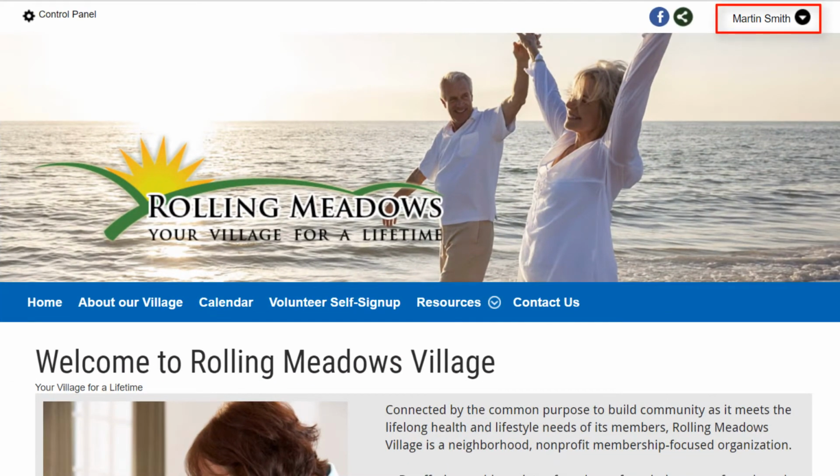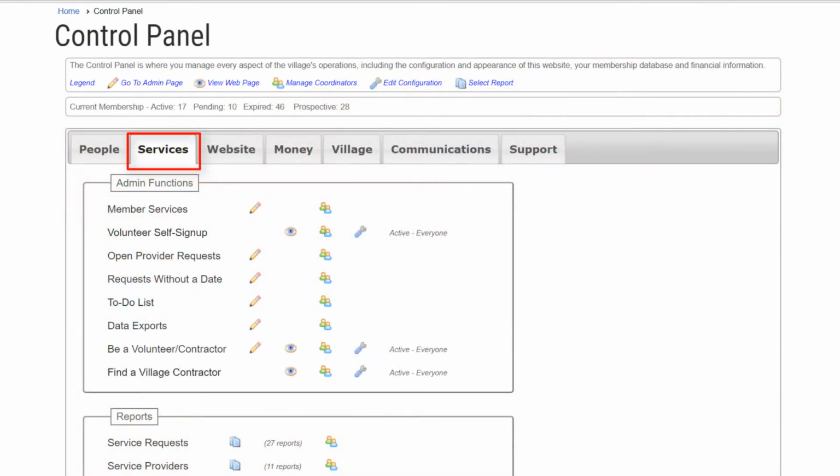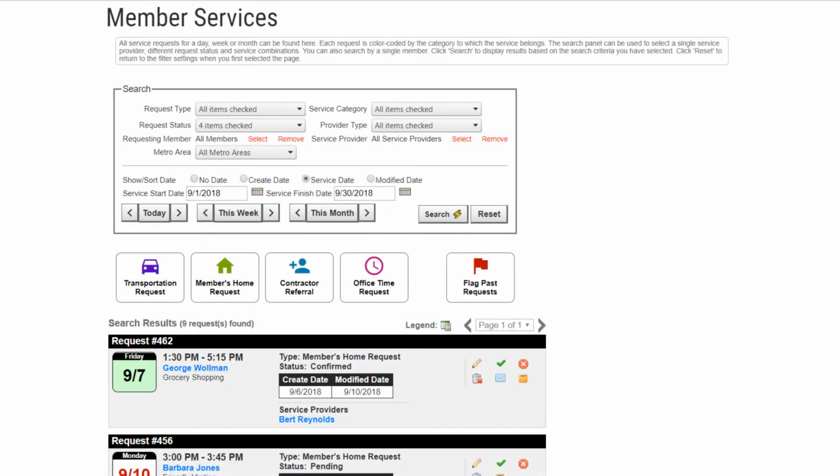We're already logged into one of our demo sites as an administrator. To manage the service requests, go to the Control Panel, click on the Services tab, then click Member Services. The video called Overview and Member Services for Villages explains the screen in detail, including how to filter the display and show only the results that you need to work with.